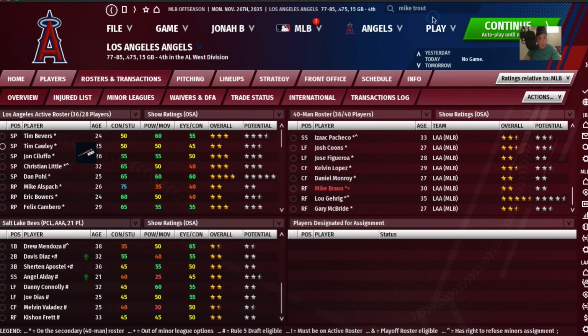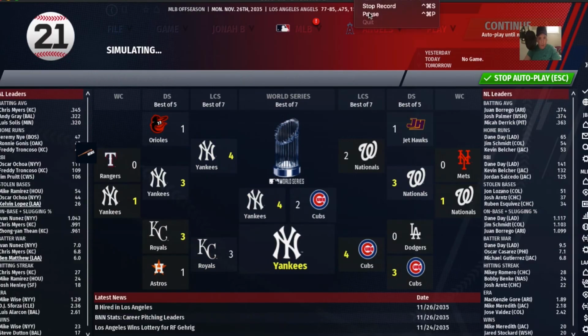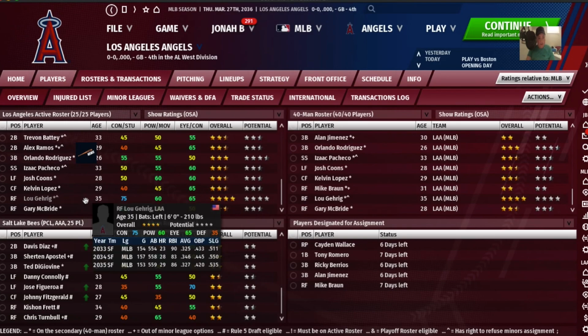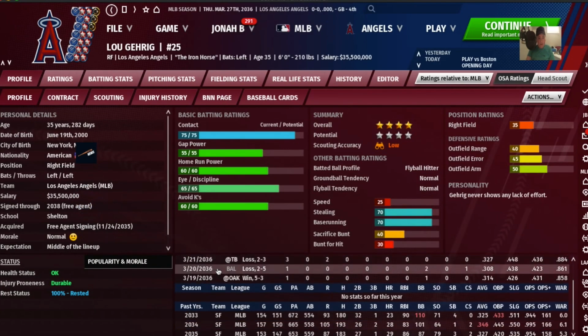I'm going to sim to the start of the season to see where we're at. I'll see you there. Yeah, so today is opening day of 2036. Lou Gehrig is almost 36 years old.